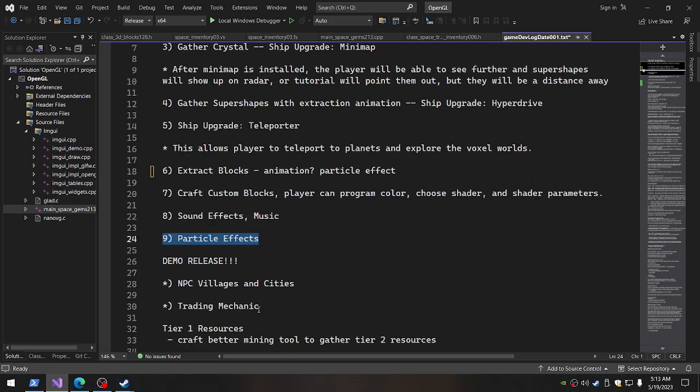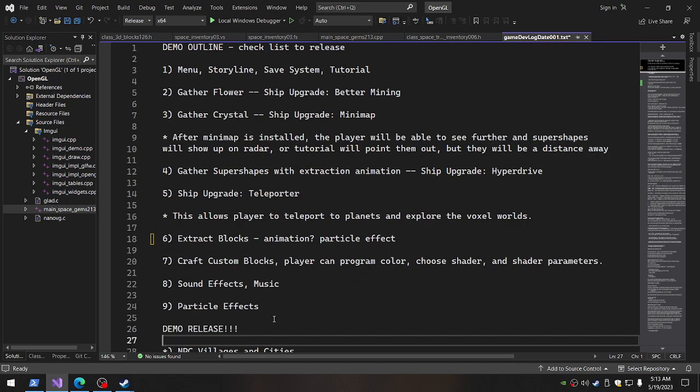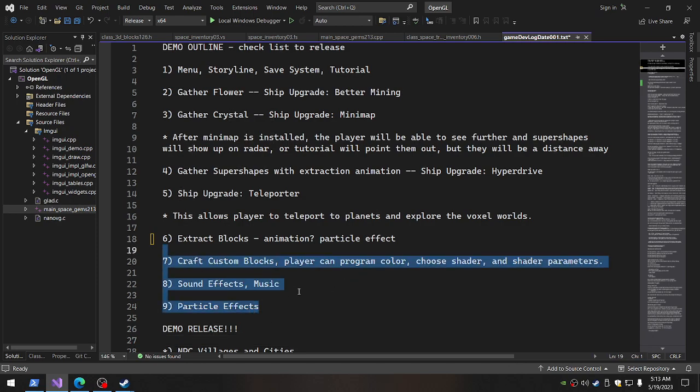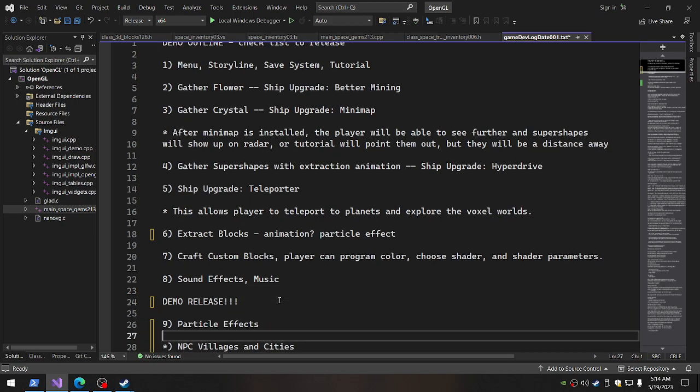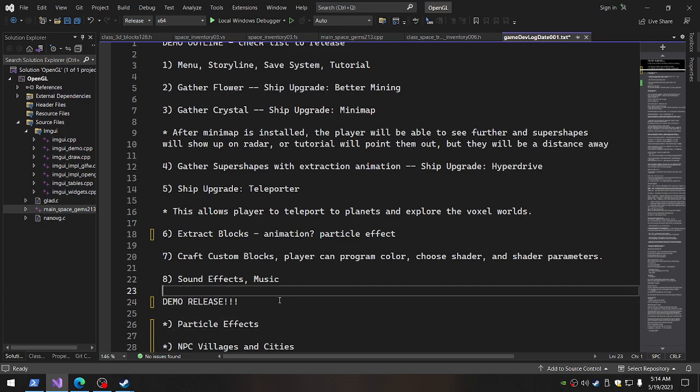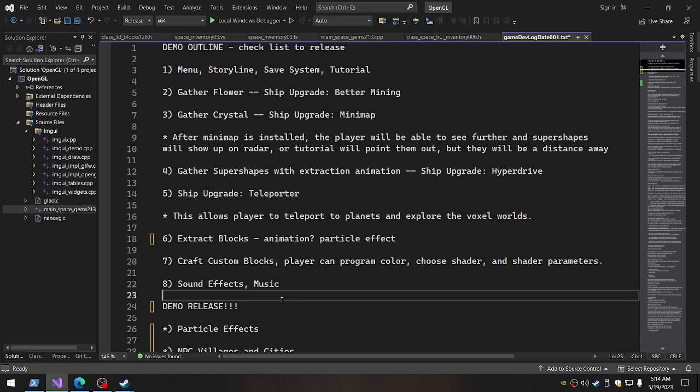There's other things that I want to put in, like the trading mechanic and the NPC villages and cities. Those things will go into the actual game. But for the demo, I think we don't even need the particle effects. Let's take them out because we don't need those for a demo release. Let's bring them down here, put a little star. Okay, sound effects and music we definitely need. Everything else is mandatory, so there we go.